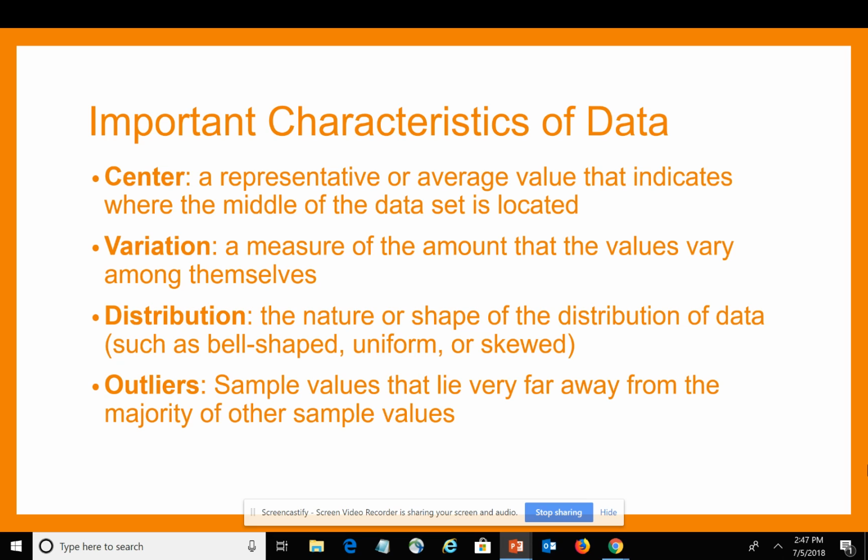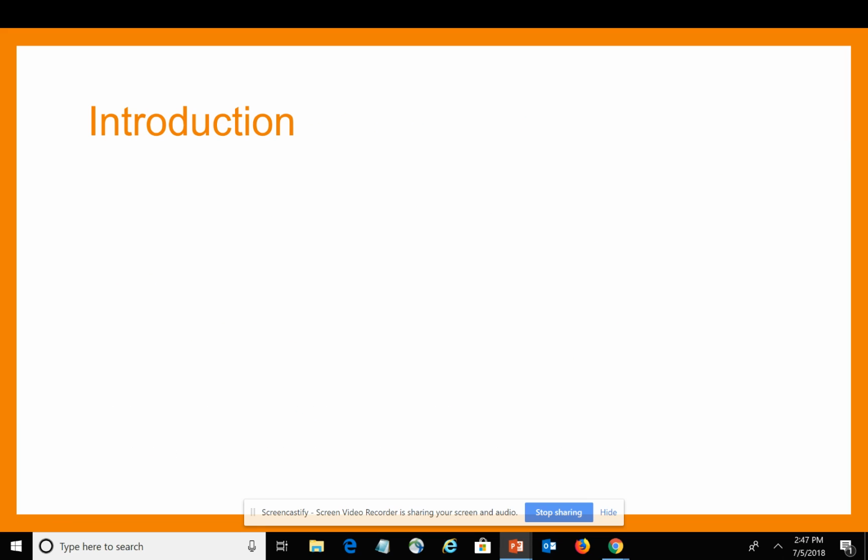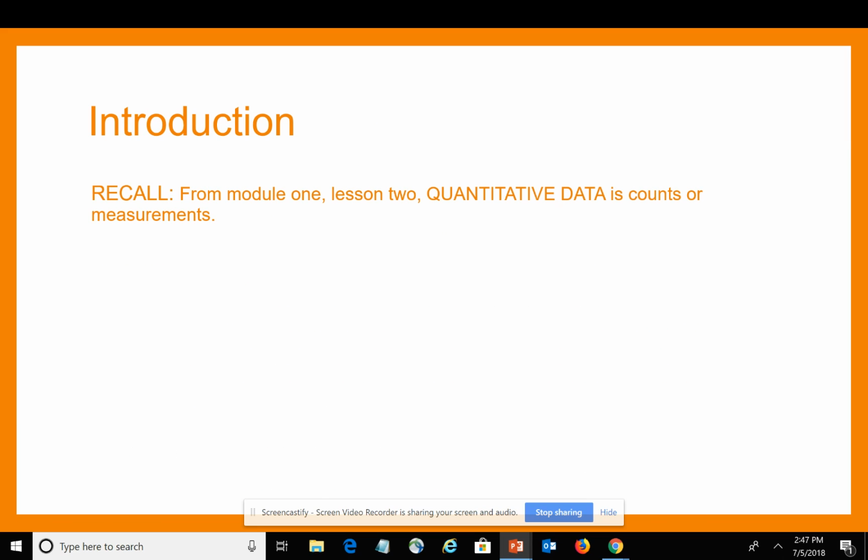Fourth is outliers. Outliers are those data values that, for whatever reason, do not seem to fit with the rest of the data set. And then finally, number 5 is time. We all know that things change over time, and so does data. Hopefully, you'll recall from an earlier lesson that quantitative data is numbers, it's counts or measurements.